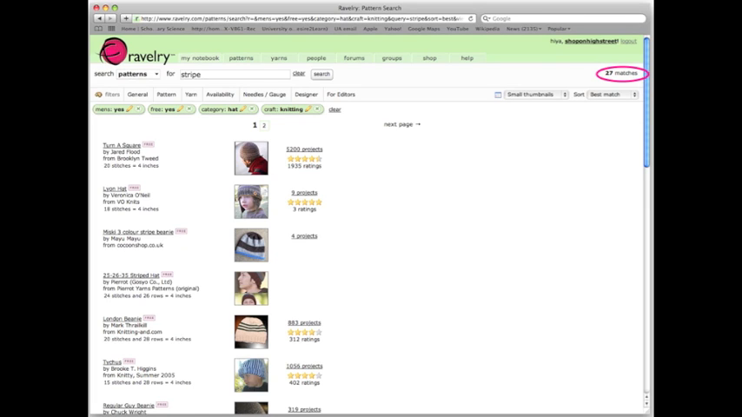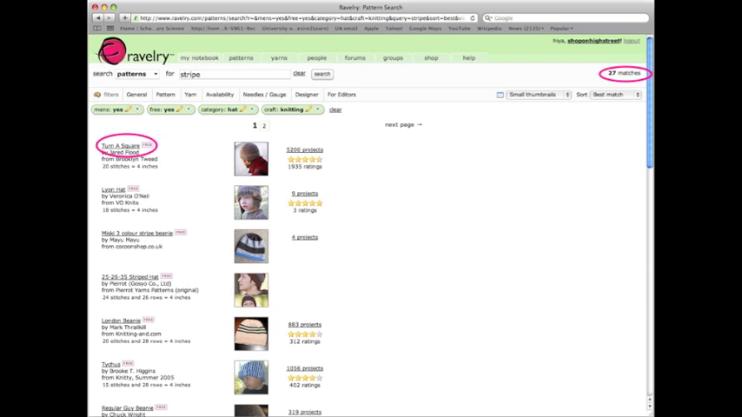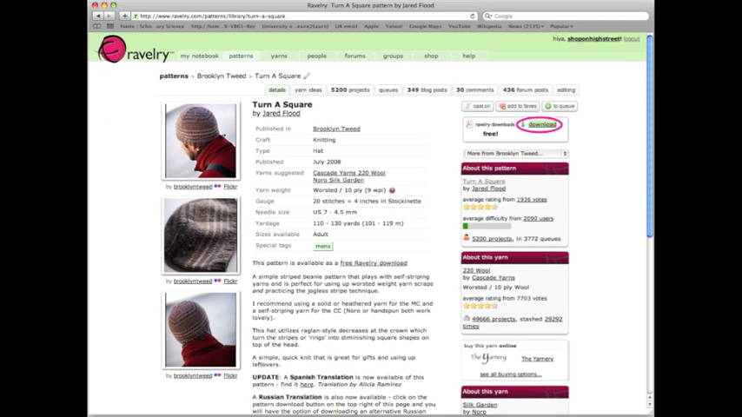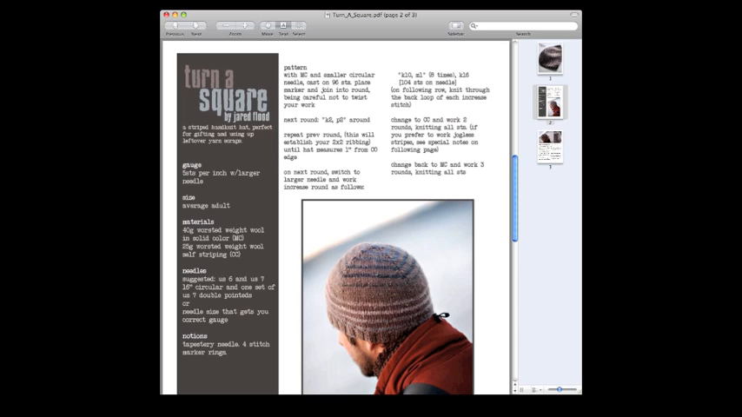Now look at those results. I wanted a free pattern for a striped knitted man's hat. As you can see, I got 27 results for free patterns for knitted men's hats, most of which have stripes. But are any of these patterns any good? Let's check. Click on the pattern name to go to its page, download it, and open it up.